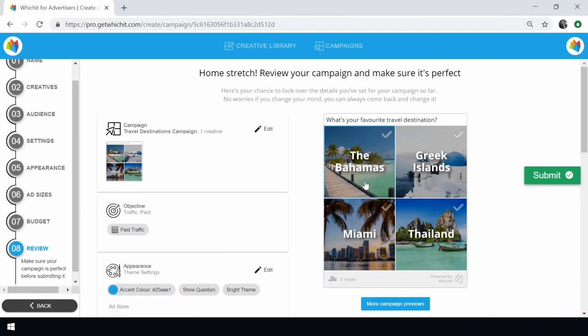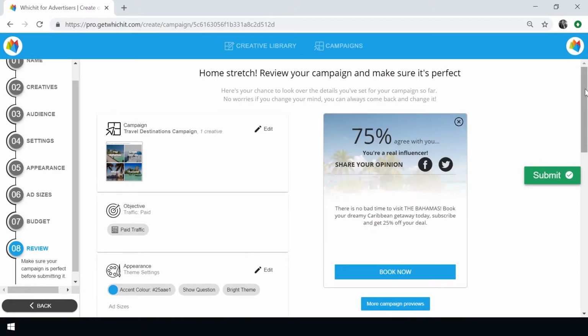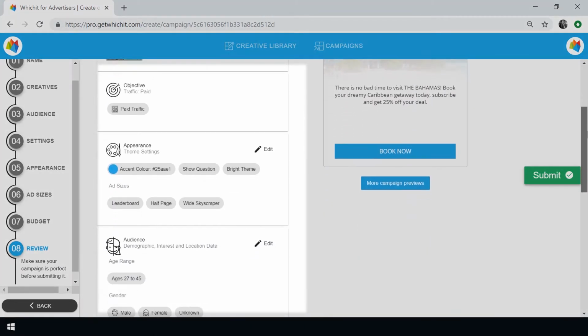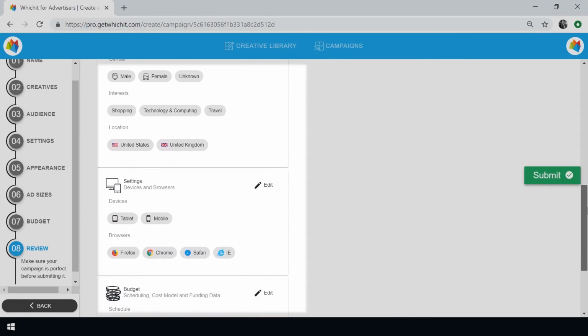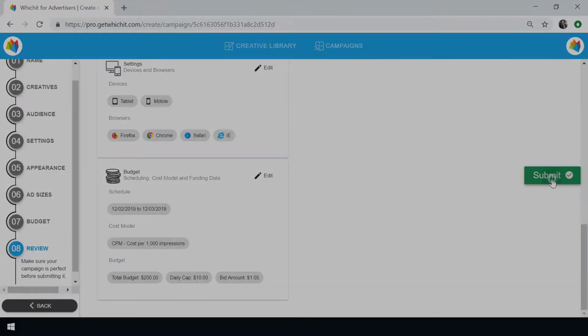Awesome! Your very first targeted traffic campaign is ready. Review all the details and submit. Want to amend your campaign's details? Don't worry. Our interactive platform gives you a summary of your campaign from the beginning until the end, and you can edit each section. Success!